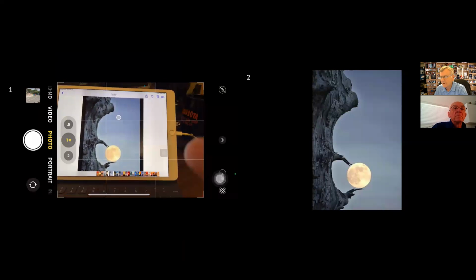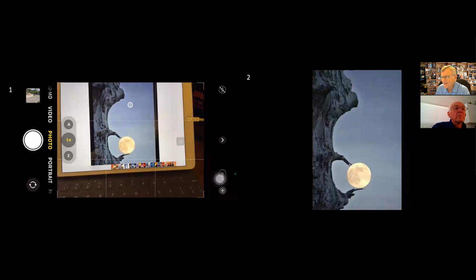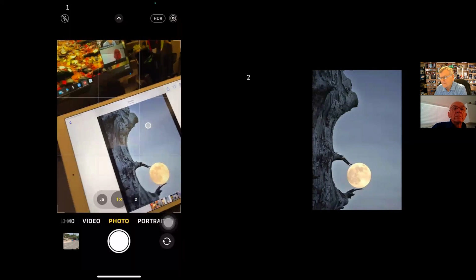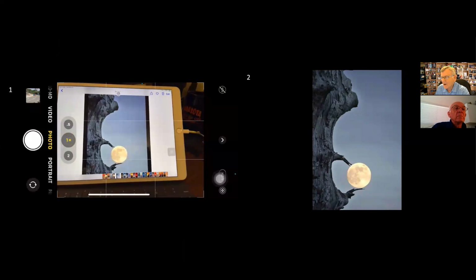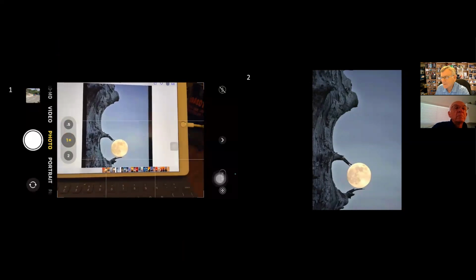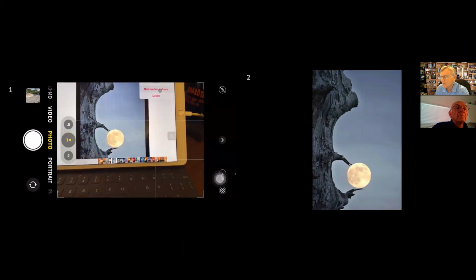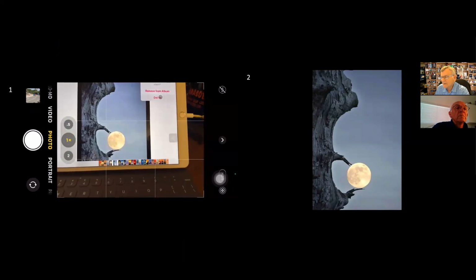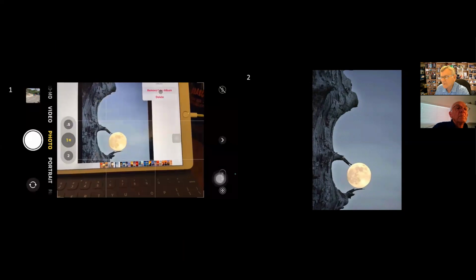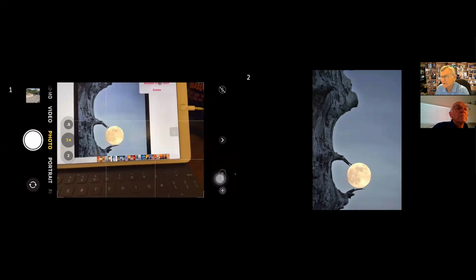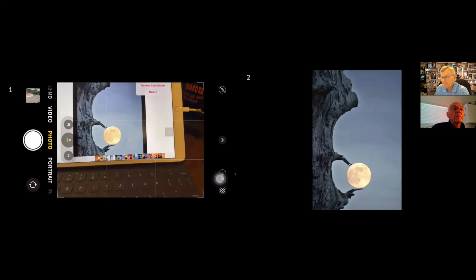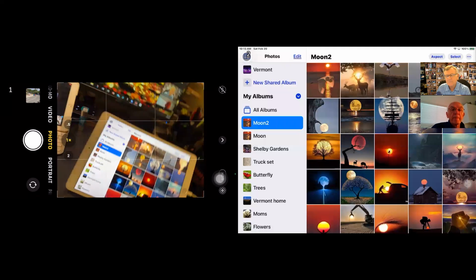So I'm looking at my iPad now. All right. Let's hold this again. And up at the top here is the trash can. And I tap the trash can, and it says remove from album or delete. Again, if I tap delete, it removes it from everywhere. If I tap remove from album, it just removes it from this particular album. Okay, everyone?